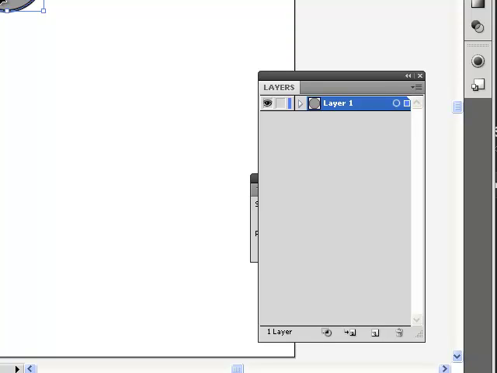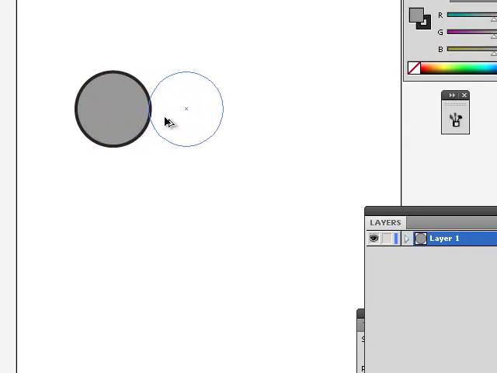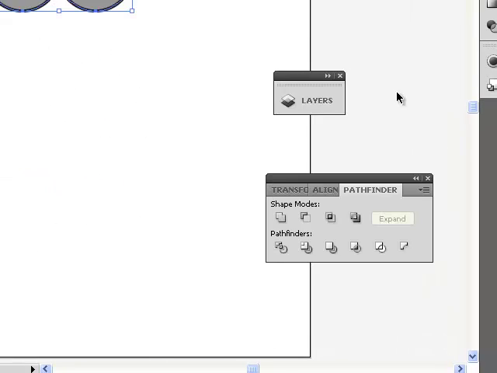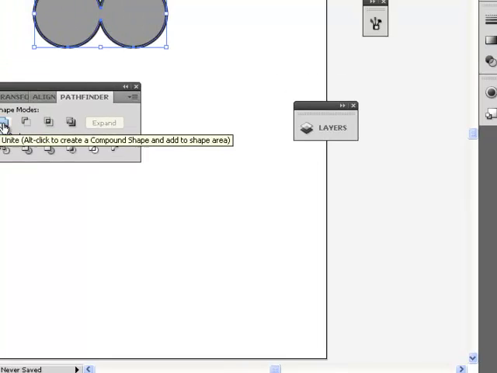So now that I've got the circle looking the way I want it to, I'm going to Alt-Shift drag it to the right with the selection tool. And I'm going to make now two circles that are tangent to each other. So I'm going to use this to turn them into a figure 8. So I'm going to choose the Window menu. I want to make sure I've got my Pathfinder. There it is. Pathfinder. And I'm going to join those shapes.